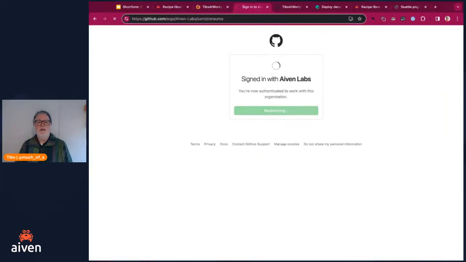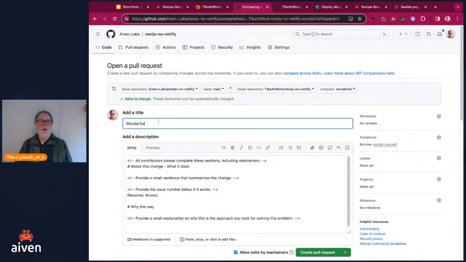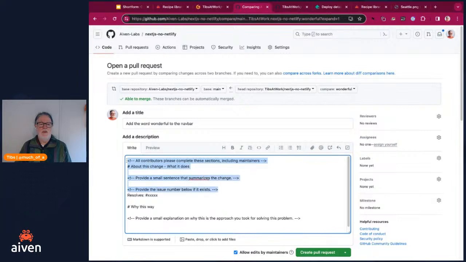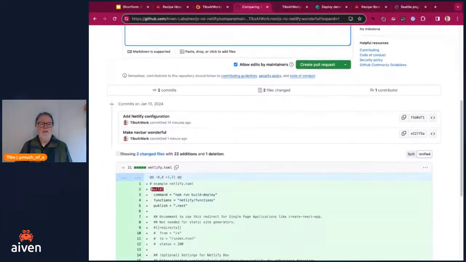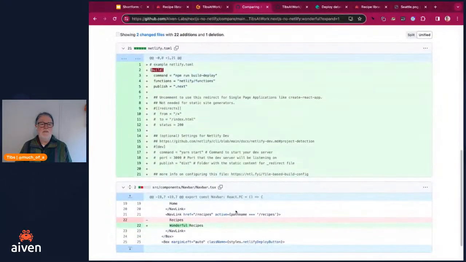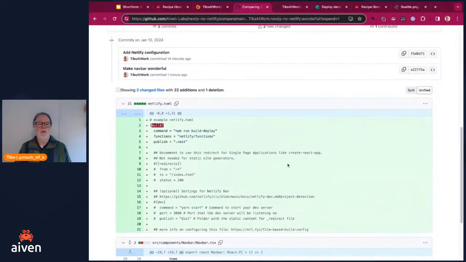This is just asking me to log in. Right, so wonderful is not a very good title for this PR. We should normally follow all the instructions here and do a very nice commit message, but all I'm going to do is do something short and simple. Now, if we look down to see what we've changed, we can see our change to navbar.tsx, but it's also saying we've changed the netlify.toml, which we know isn't true.